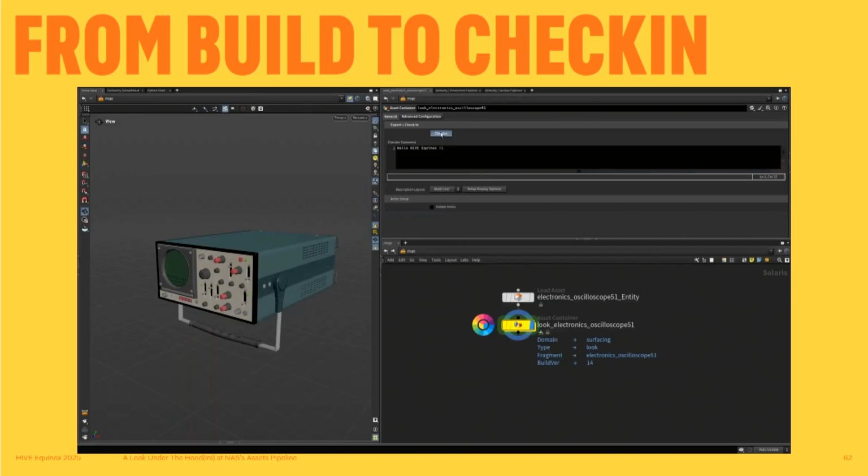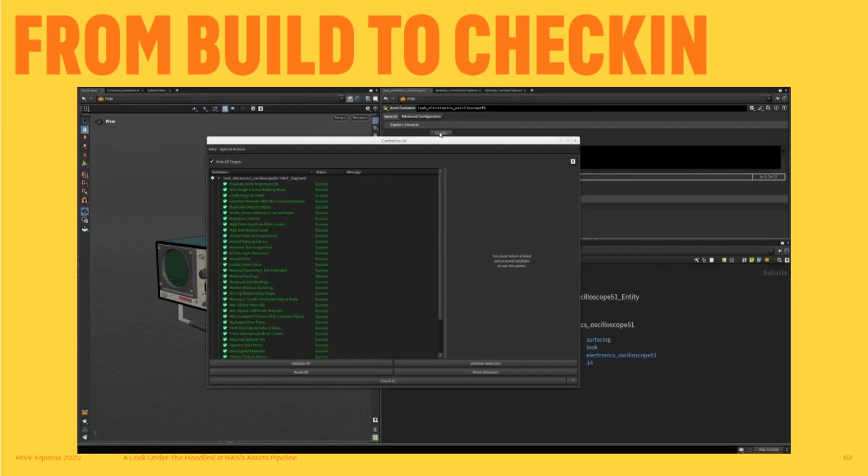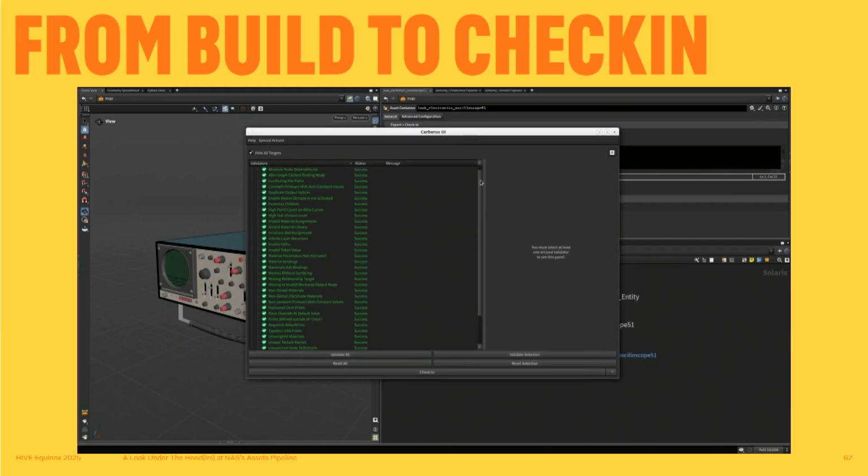Server does its thing and validates my scene, and a window pops up with a report. It looks like it's a lot of green. I'm good to proceed and click check-in at the bottom. If something was wrong, that check-in button would be grayed out, and I can use that little drop-down I mentioned to check in anyway.